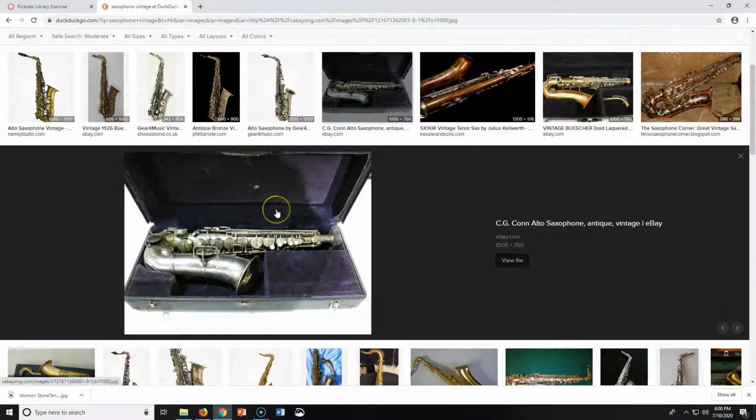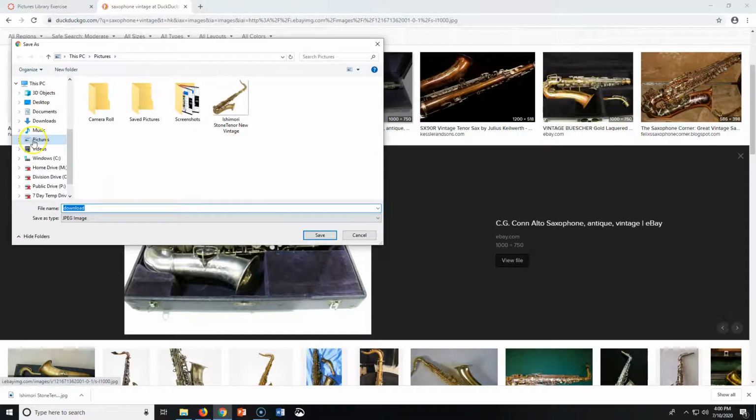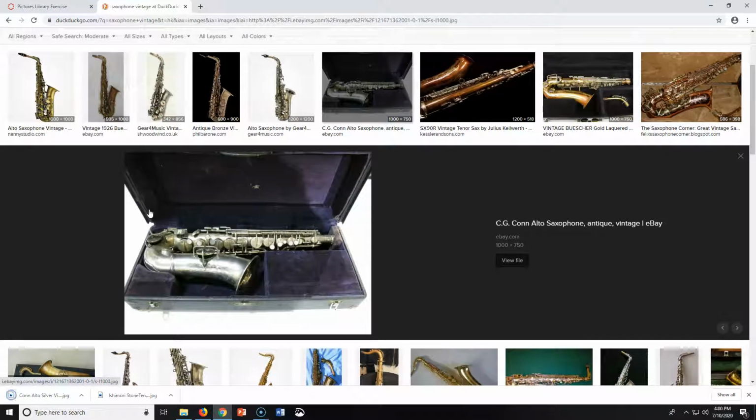All right. So now I clicked on this. I see the bigger picture. I can right-click it. And again, Save Image As. It already takes me to Pictures now, and it still has that terrible default name, Download. So I'm going to call this Conn Alto Silver Vintage. Just give myself a good name so I always know what's going to happen.